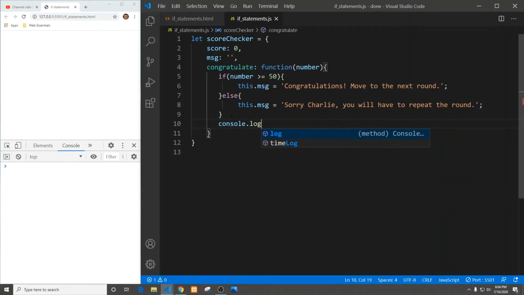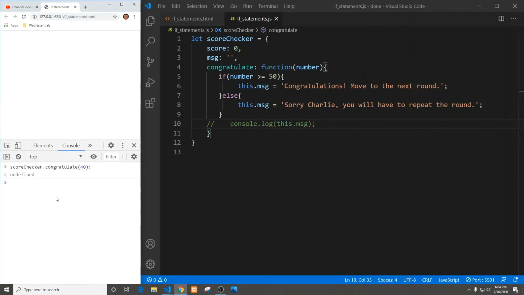We can console log that message. We can actually console log what message? This message, because this dot message now has a value. And actually, even if I commented this out, it should still have a message. So if I type in score checker dot message, there's your message right there, because we actually changed the value of message. It's empty here, okay?